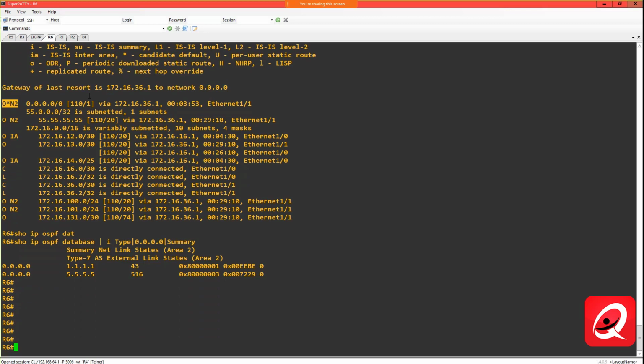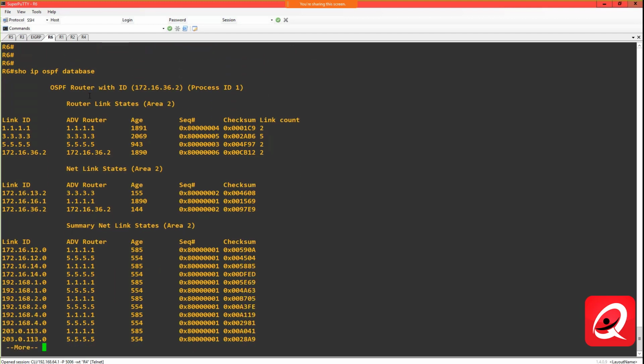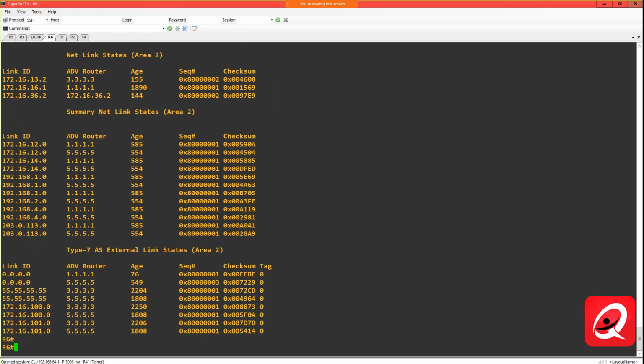That makes sense because it's not totally NSSA, so we actually should be getting some summaries. I should do a begin summary. Let's just do the database, what the heck. All right, so we're looking at area 2 here, and specifically I'm trying to identify how I'm going to reach external destinations, right?